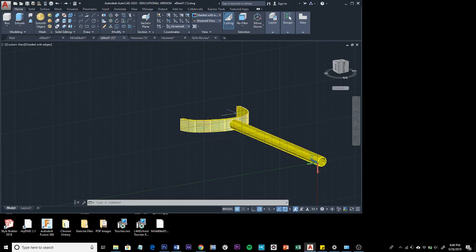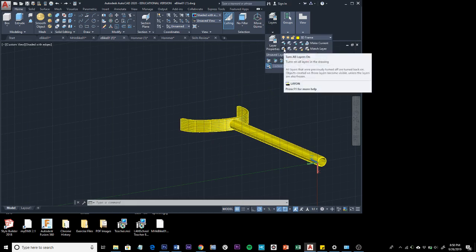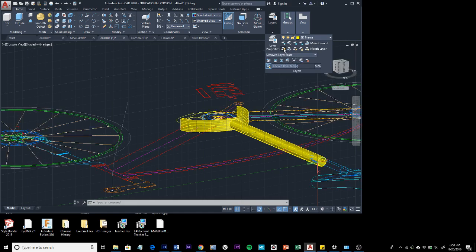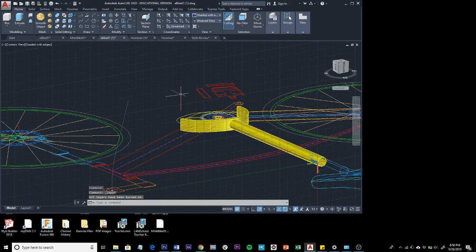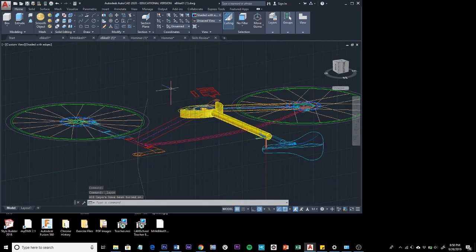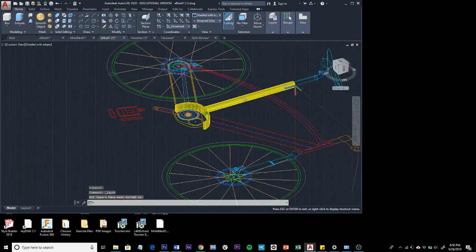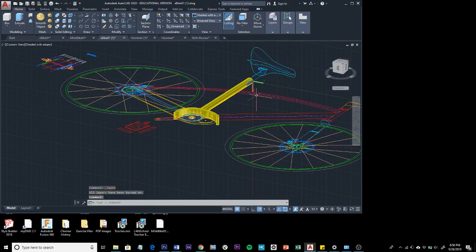So first thing we want to do is go to your layers, and then we're going to toggle all of our layers back on using this button. It's just called the Turn All Layers On button. So we're going to turn all the layers back on. Boom, we got our bike back. All of that 2D stuff. Now we can see our progress starting to look pretty good.